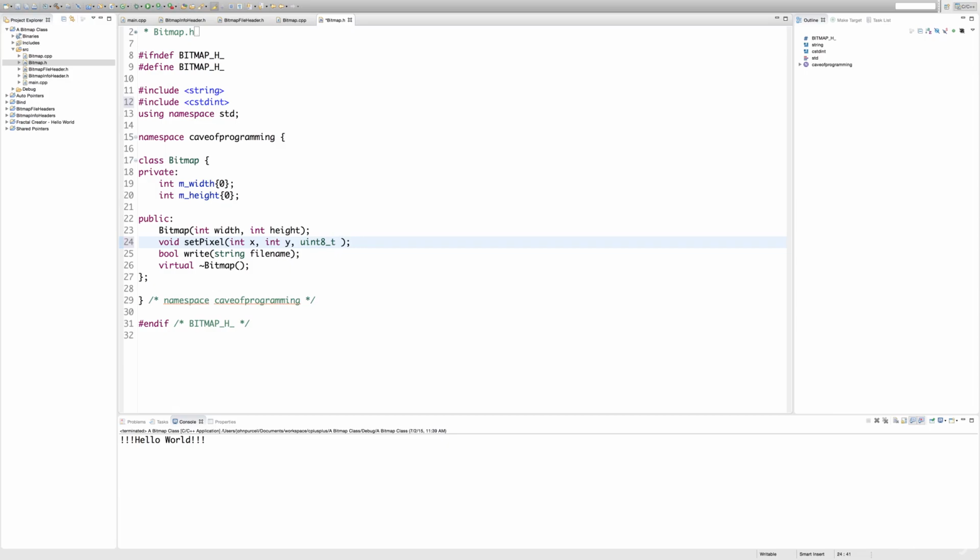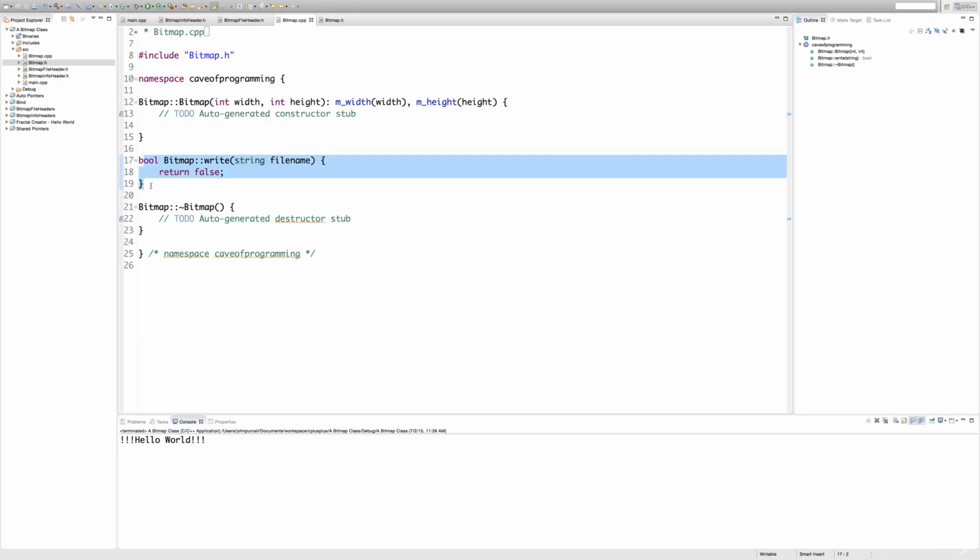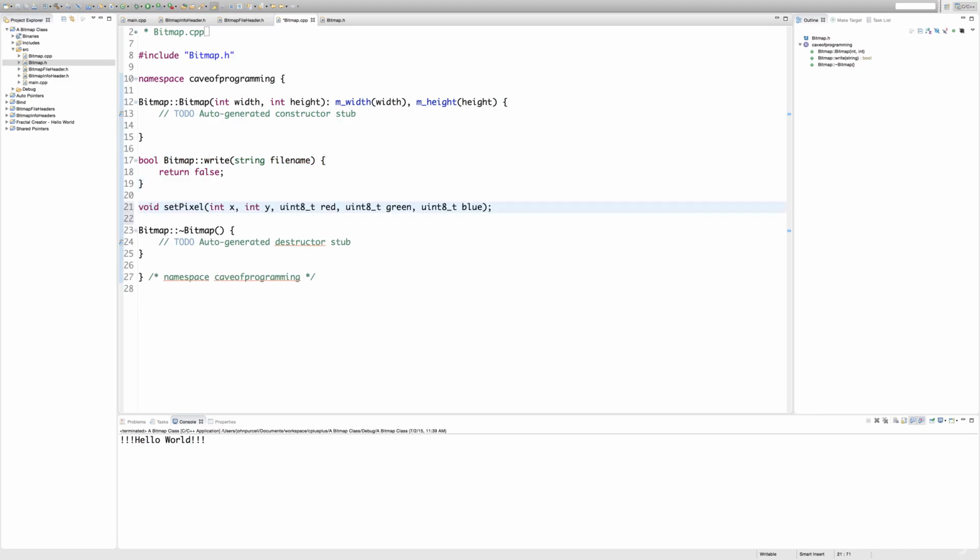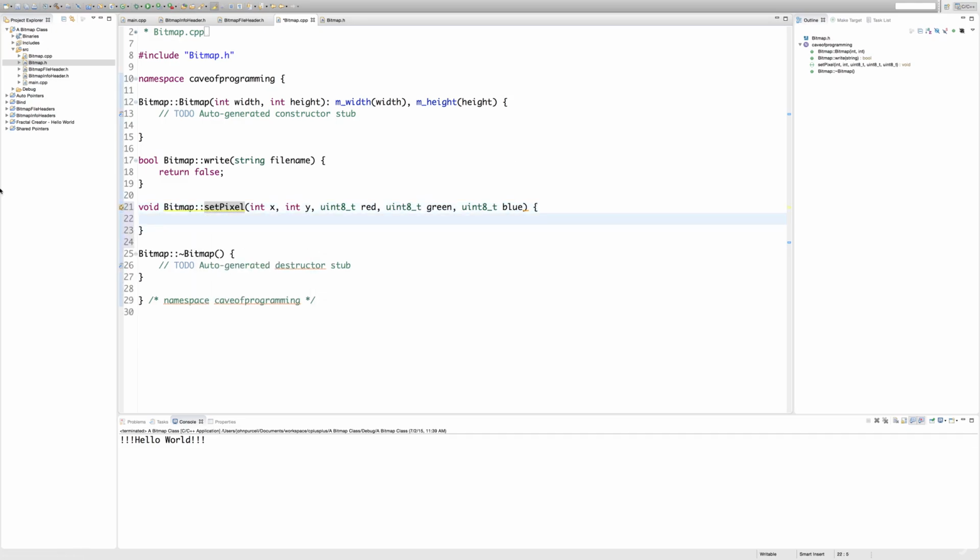Let's say uint8_t red, uint8_t green, uint8_t blue. And finally, we can just fill in a stub for this method, and that's all I'm going to do for the moment for this tutorial. We'll come back and fill in these methods later. So it's a member of bitmap, and we just need the brackets there, and it doesn't return anything. So if we do that, it should all compile, and it should all be fine.